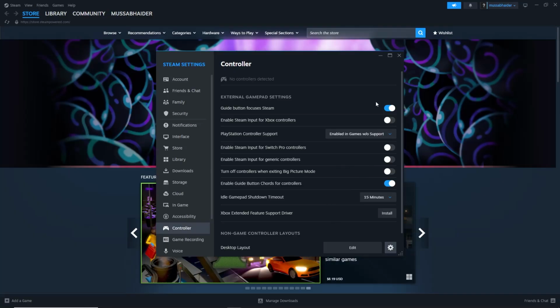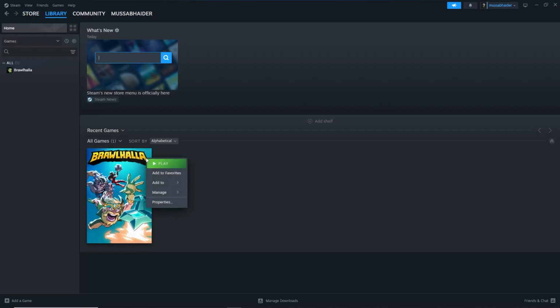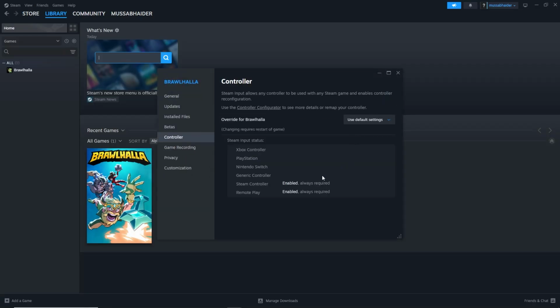After this, go to your game library, right-click on EAFC26, select Properties, then go to the Controller section and again disable Steam input specifically for EAFC26. This makes the game detect the controller directly without Steam interfering.